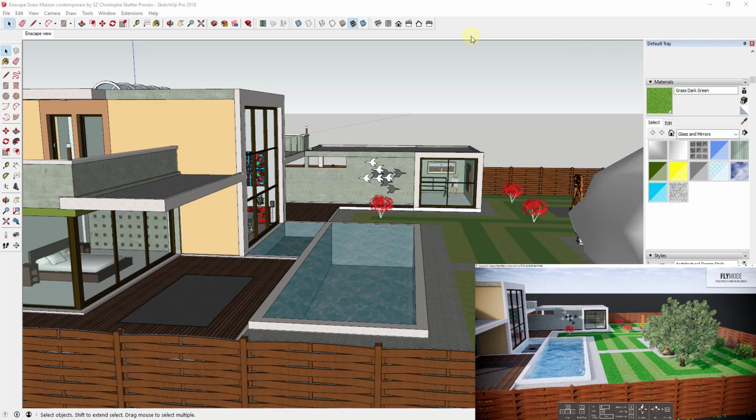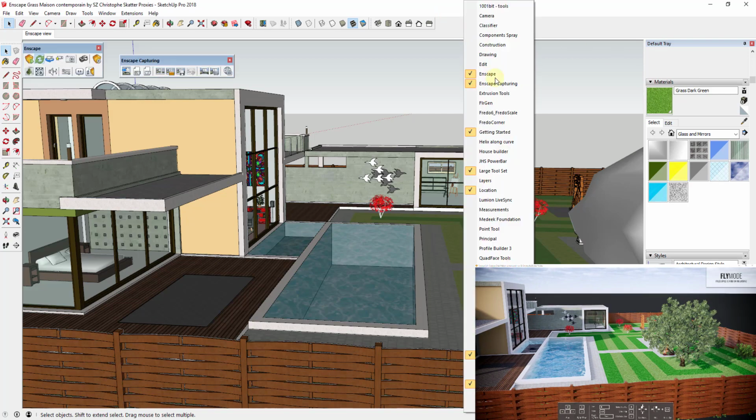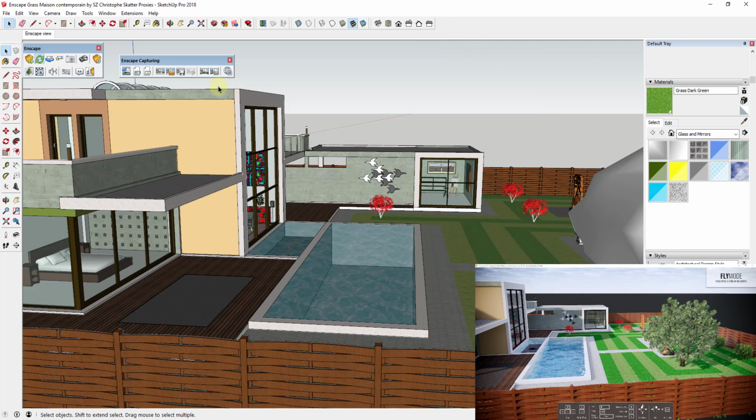And so the way that you're going to do that is over in SketchUp, if you right click, there's a second toolbar for Enscape capturing. So there's the Enscape toolbar, which is what we've worked with in the past, as well as Enscape capturing. What Enscape capturing is going to allow us to do is export an animation to a video file, like an MP4.